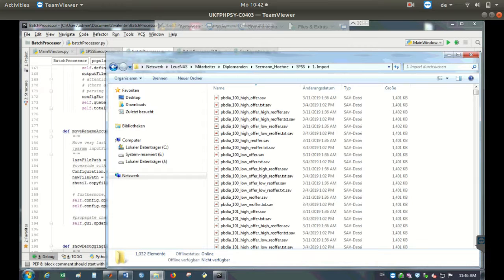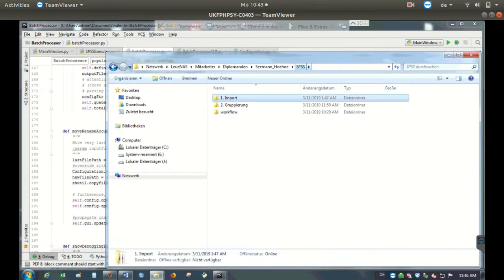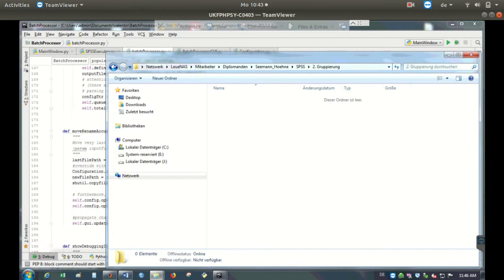Now, what we would like to do is accumulate all subjects for a particular condition. So for instance, if we have the condition high offer, we would like to have a file which contains all the respective event-related potentials for the subjects for this particular condition. So this is the input data. We would like one single file per condition in this group directory.